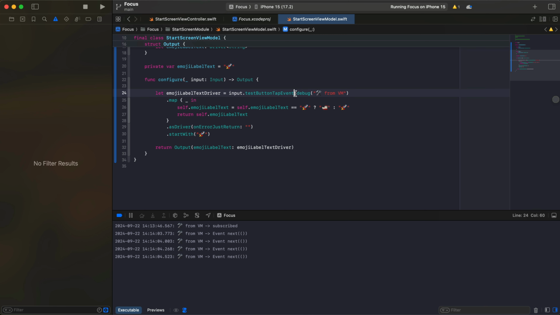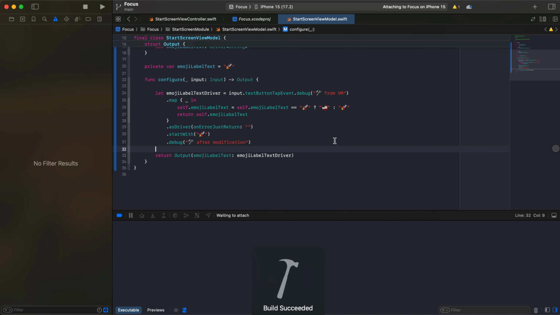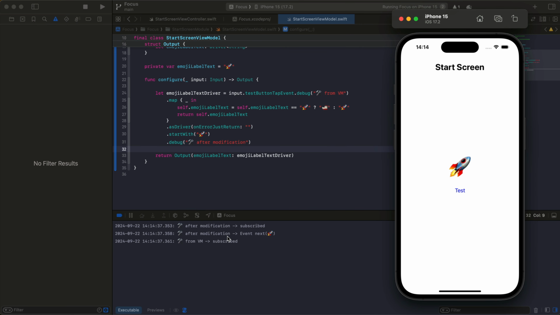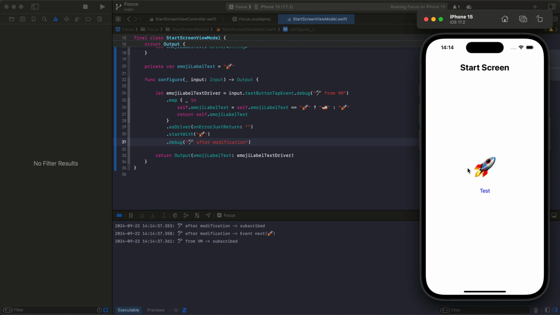Our debug property works fine, but to visualize how debug works, I suggest you add this property here and rename this to after modification. Okay, let's rebuild. And right now you can see two debug events, because first we see before modification and then after modification. And let's try that it works.